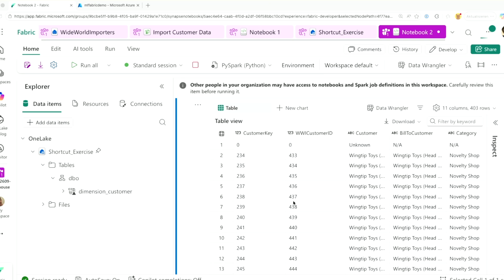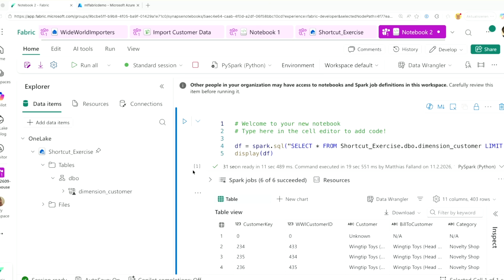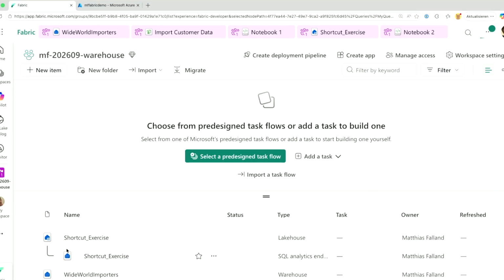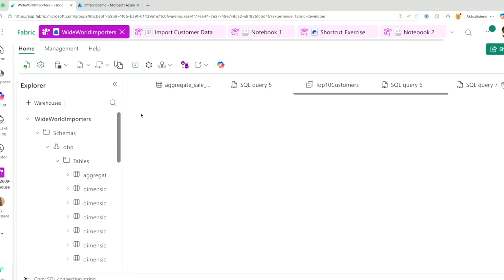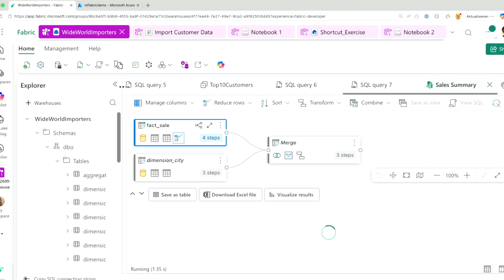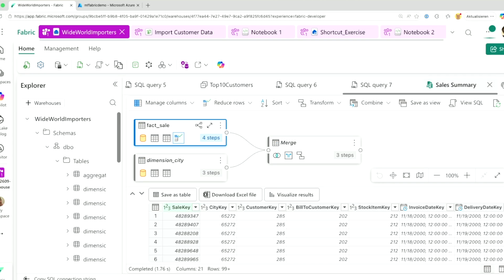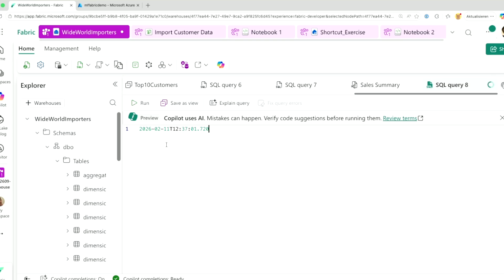There we go. So this is how we can use shortcuts to continue our work within Lakehouses. What we can do now is cross warehouse queries. So let's create a new query.